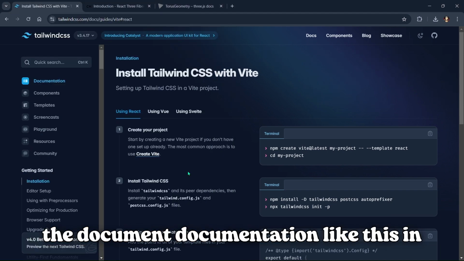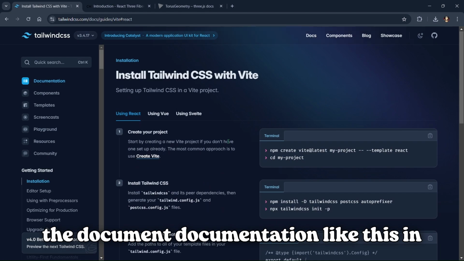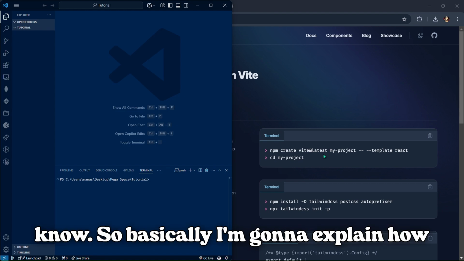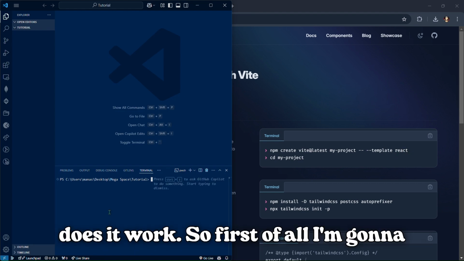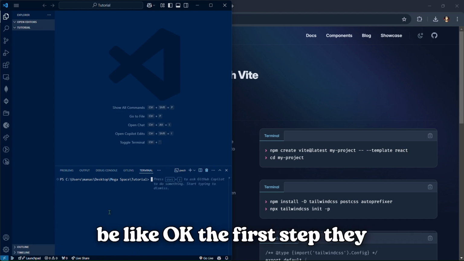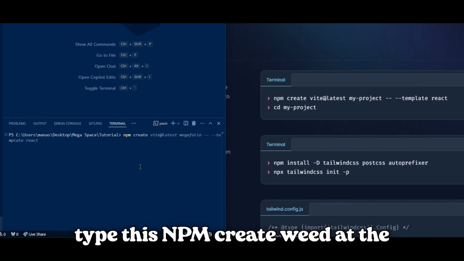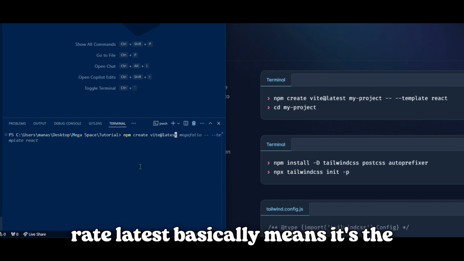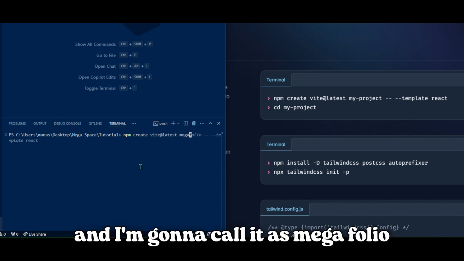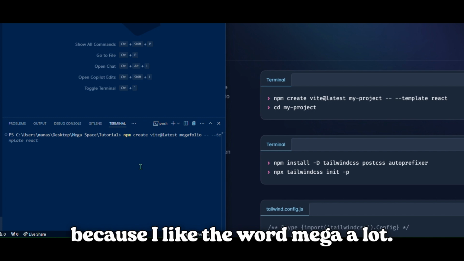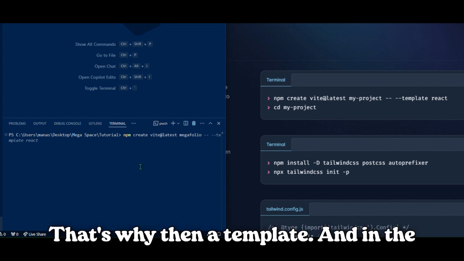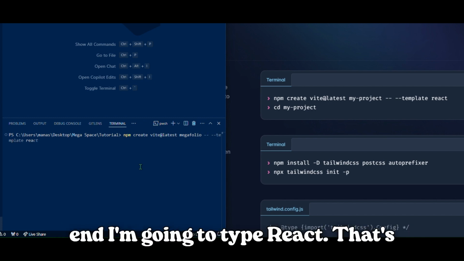In Tailwind, we already got the documentation like this, in which they explain each and everything. Basically, I'm gonna explain how it works. The first step they want us to do is this. So I'm gonna type npm create vite@latest. That basically means it's the latest version which we're gonna install, and I'm gonna call it megafolio because I like the word mega a lot. Then a template, and in the end, I'm gonna type react.